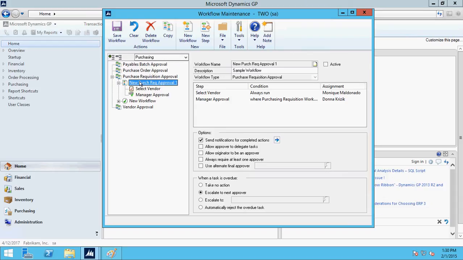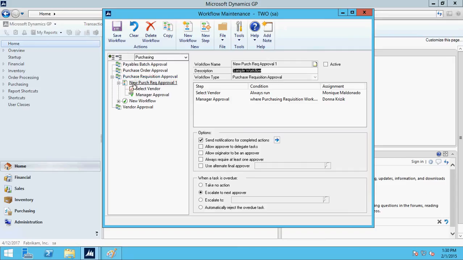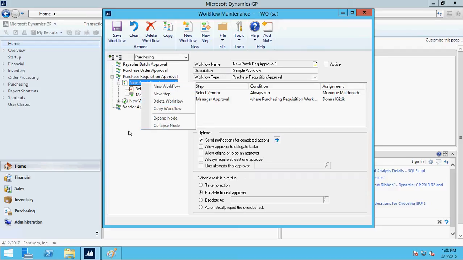The last step was to add in the condition that if it's over $25,000, I also need the director to approve it. I would go ahead and add in new step, and this time call this director approval. Here I would go through the same process and set up the condition, assign it to the director, send a message, and choose my completion policy. When I'm all done, I go ahead and I see that I have this purchase rec approval set up. I can go ahead and delete it, copy it, expand it, collapse it by right-clicking on it also.